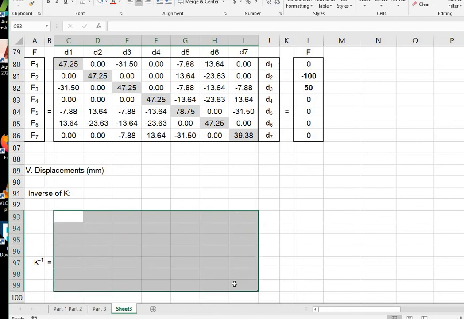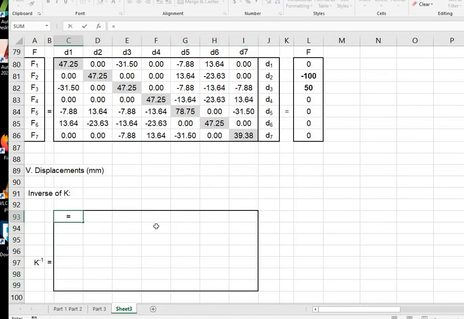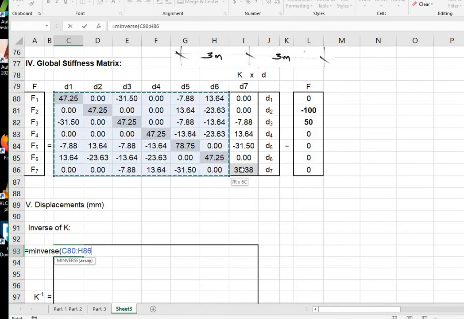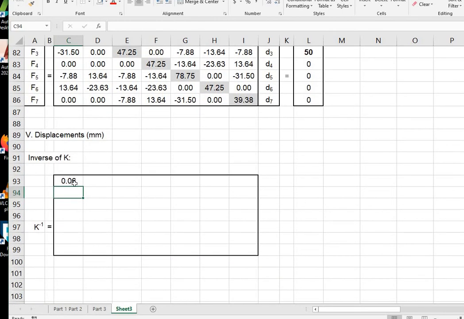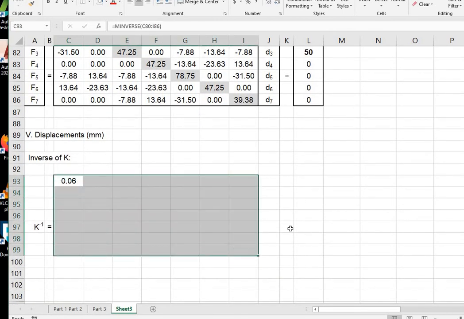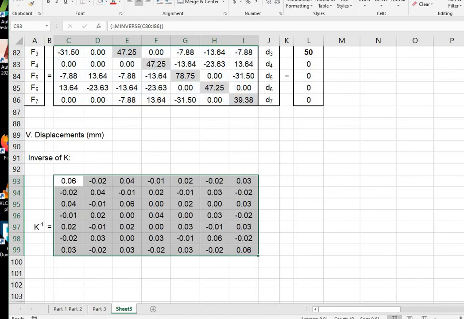Yan yun. And then, punta ka dito sa first cell, you type there M inverse, open parenthesis, then you highlight this is our K, then close parenthesis, enter. Tapos, i-highlight mo yung destination niya, F2, Control, Shift, Enter. Okay?